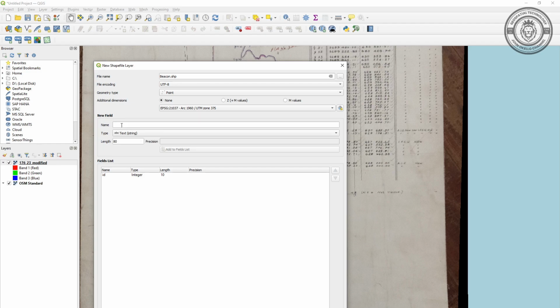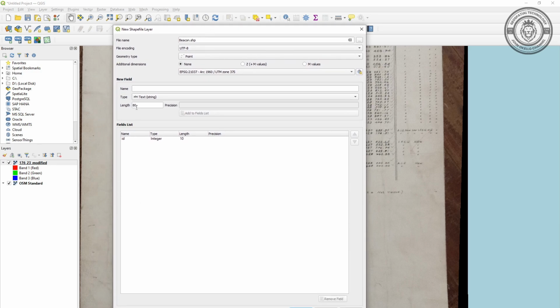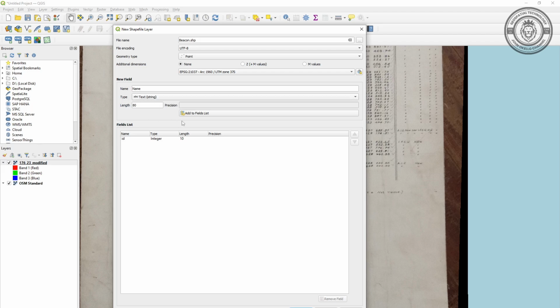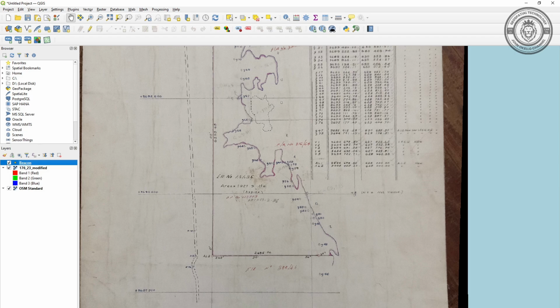Now under new field, you can either leave it as that so that you can create the field later, but for now I'm going to give the first field as name, and then the type here is string, and then make sure that we click on add to field list like that, and then you have your field added right there. Then you click OK. Now you have your first shapefile feature right there, but you've not created it yet.